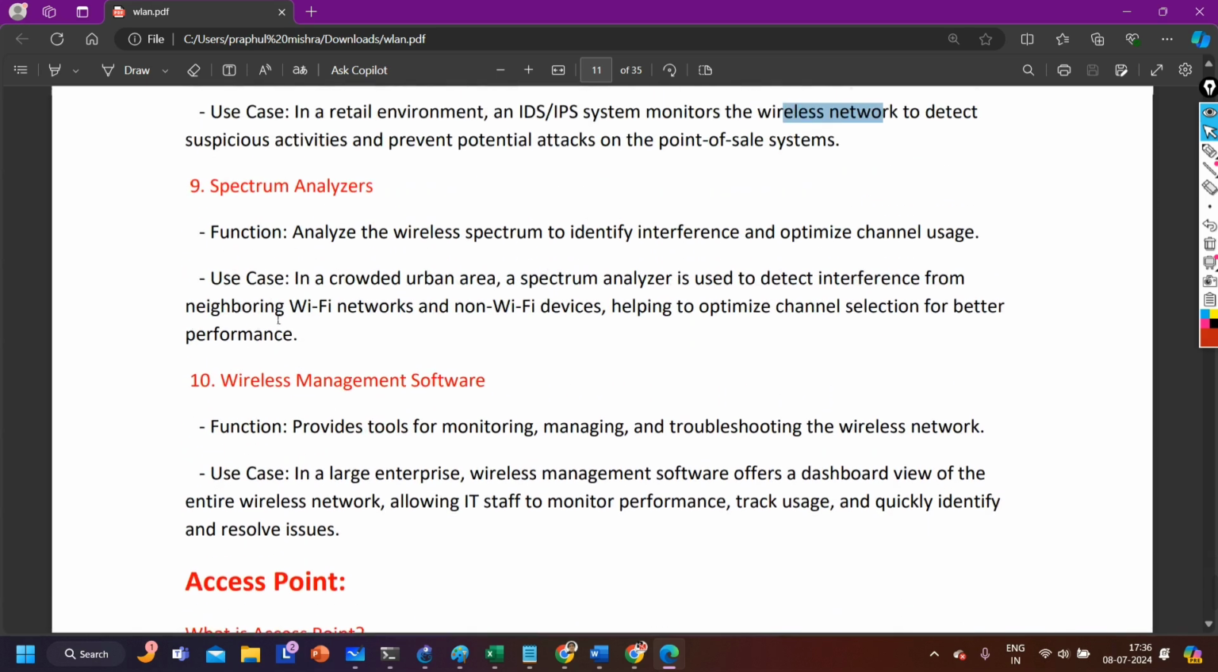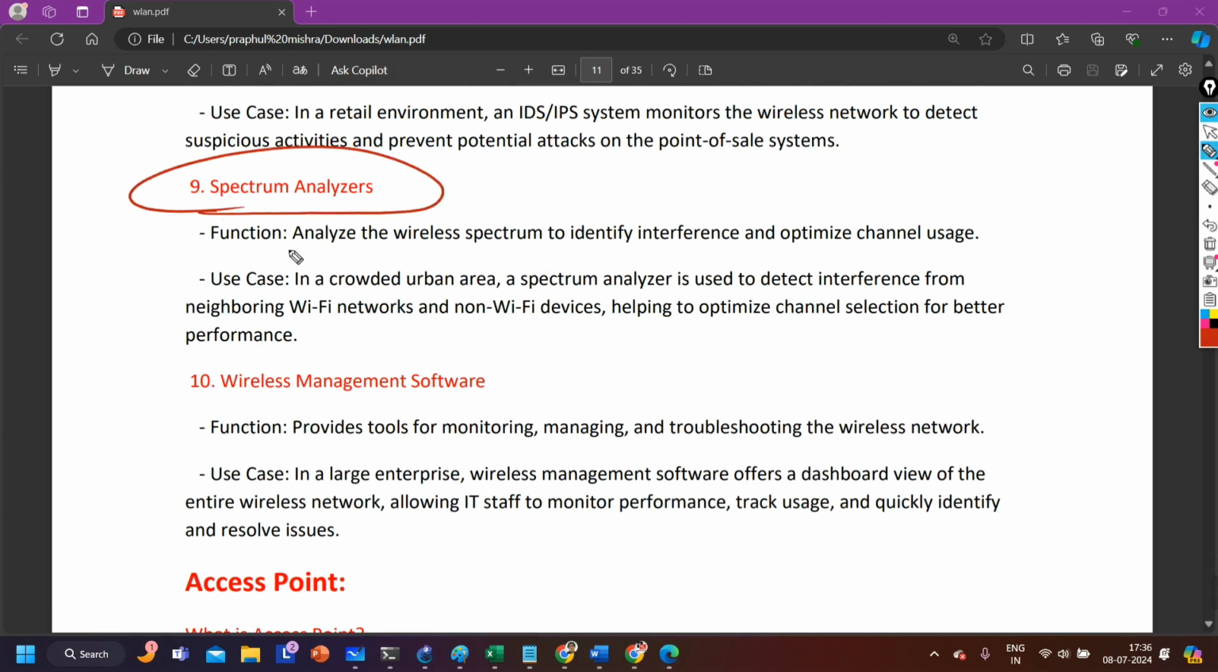Okay. Then the next component is a spectrum analyzer. Now, why do we need this device? Guys, try to understand very carefully. In the last video, on day 4, we talked about overlapping and non-overlapping channels. Two APs should not overlap with each other. You need to set up the channel on the AP in such a way that they cannot overlap, because if there is overlap, guys, then there will be disturbance, right?